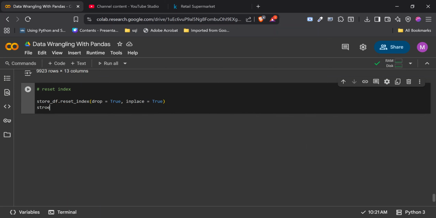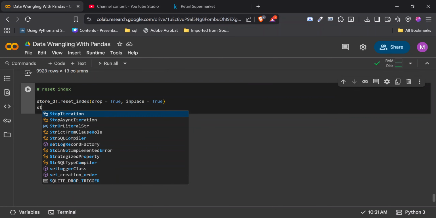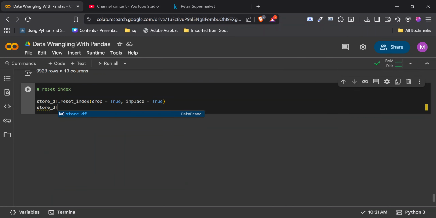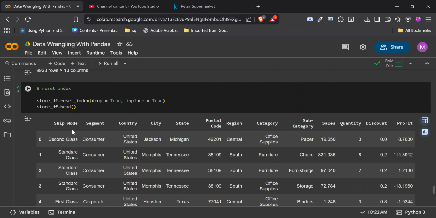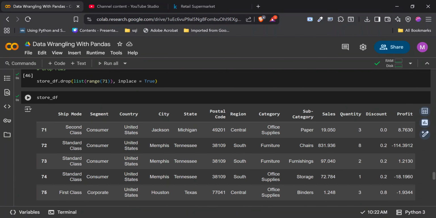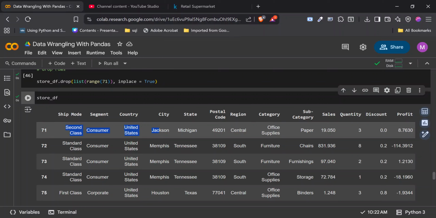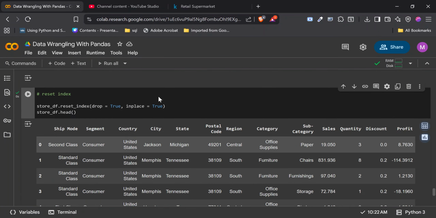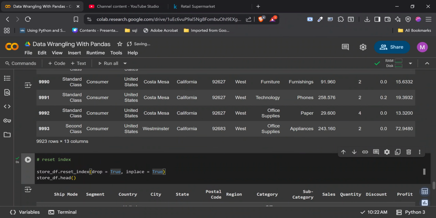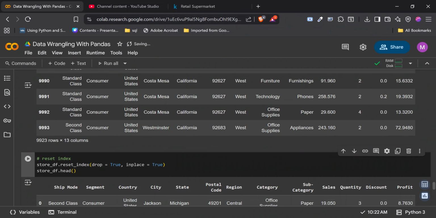Then once that is done, store_df.head, and if I run that, this is going to start from 0 again, and it is still the same record of the 71st person. Can you see this Jackson, Michigan person? All we have just done is reset index, right?